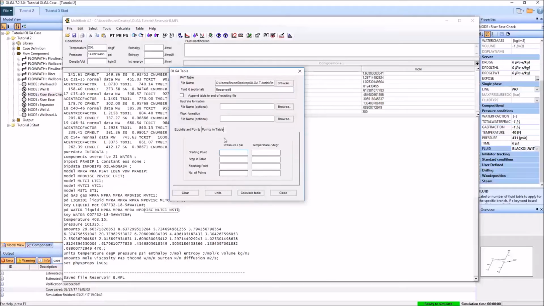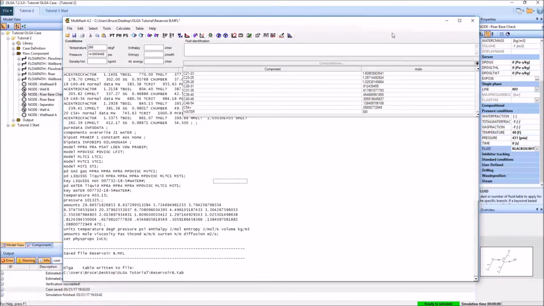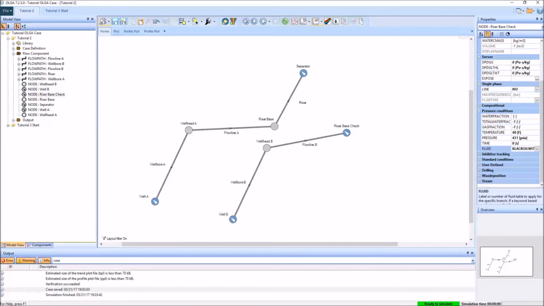And again, we need our table conditions. Let's once again have our pressure going from 100 psi. This time we're going to take it up quite a bit higher. So let's just say that we want our reservoir pressure for Reservoir B to be about 3000 psi. Let's take the table up to 4000 psi. Our temperature, once again, -10 we'll use here, and let's say 300 Fahrenheit. Now our standard 50 points for each of these, and we'll calculate the table. There we go. Okay, so reservoir B.tab has been created. So we can go ahead and put this to the side for now.